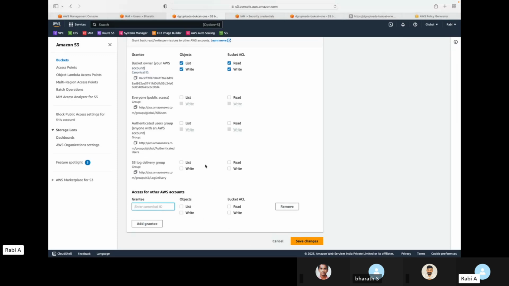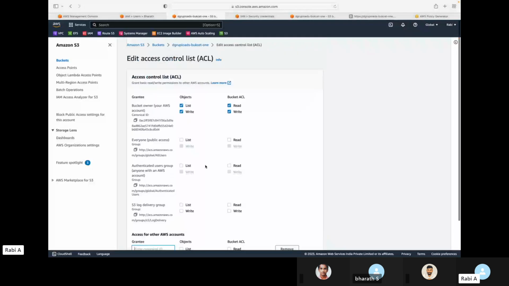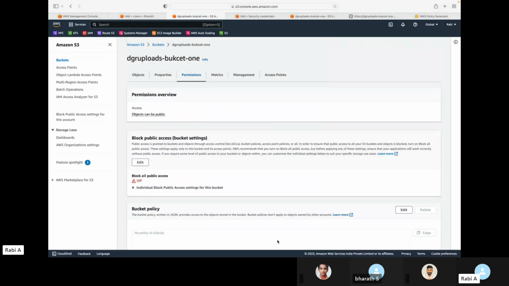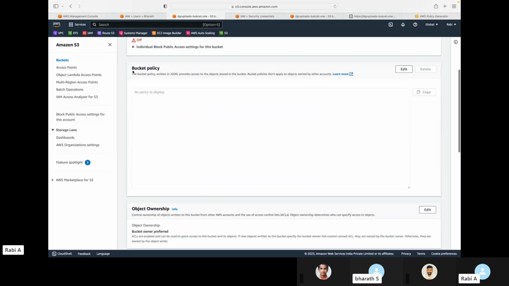So this is another way for you to make your buckets public, make your objects public, or give access to other people, if you don't want to use JSON policies. This is the other way you have. This is at a very high level. More permissions will be given with this, but if you want granular permissions, that's where you can make use of your bucket policies. Questions.